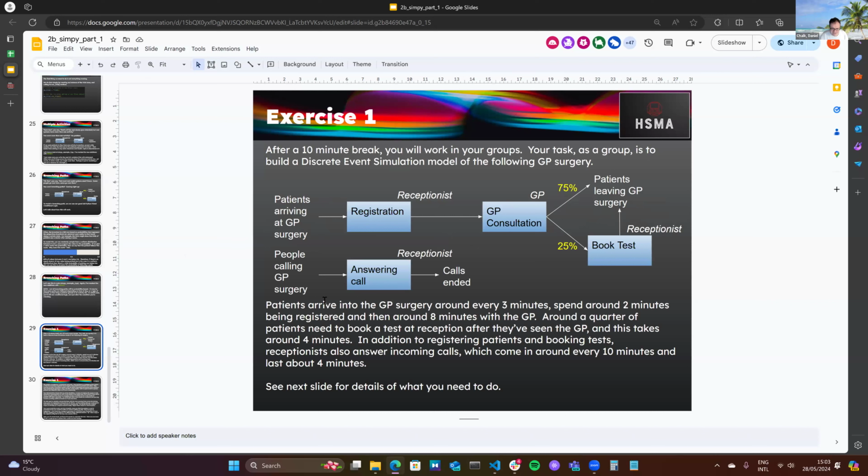You're basically going to create this model in SimPy, where you've got patients coming into a GP surgery, they get registered at a registration desk, they then have a GP consultation, and about a quarter of them then also have to have a test booked in by the receptionist before they leave. The rest just leave. But also, in the same system, people are calling into the GP surgery on the telephone, and the same receptionists are answering those telephone calls as well.